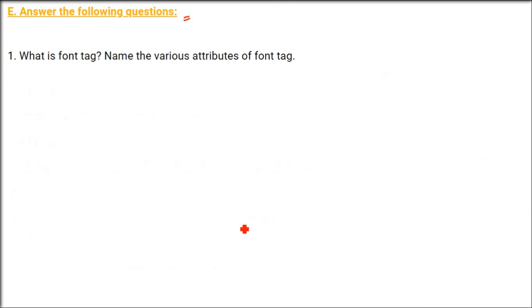Now the questions which are coming are somewhat descriptive, so they will be dealt with in an elaborated way. So what is a font tag? Name the various attributes of font tag. That we will take in the later discussion.